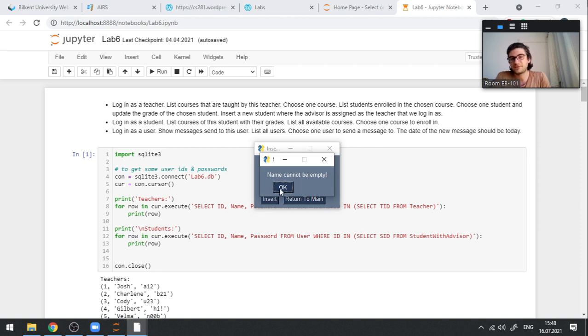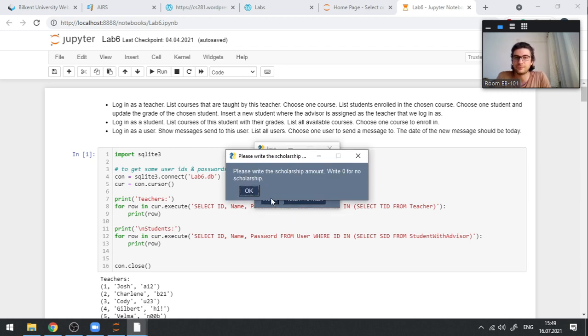If some of these fields are empty, it is going to give us error messages. Let's write Ali, for example, and then it says surname cannot be empty. Let's write the surname, and then we can insert, but it says please write the scholarship amount. Write 0 for no scholarship.